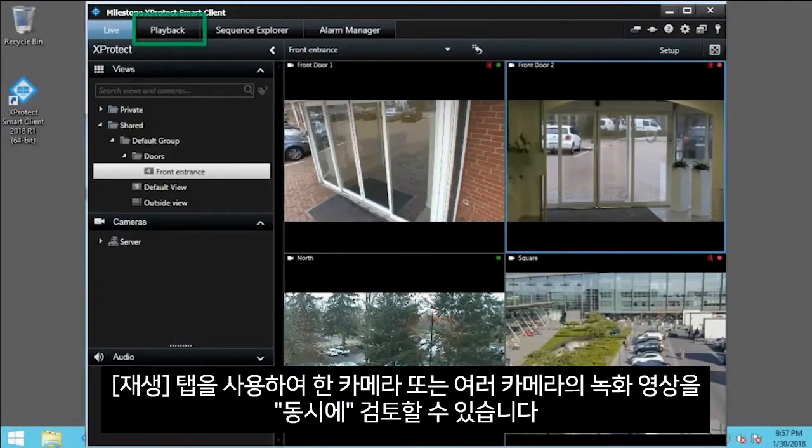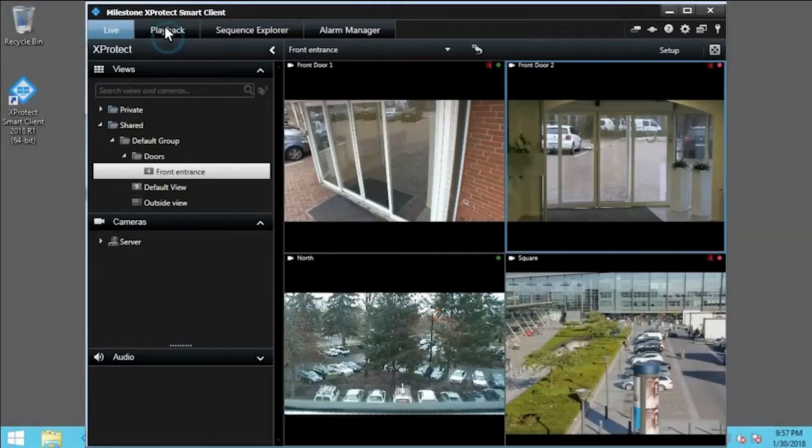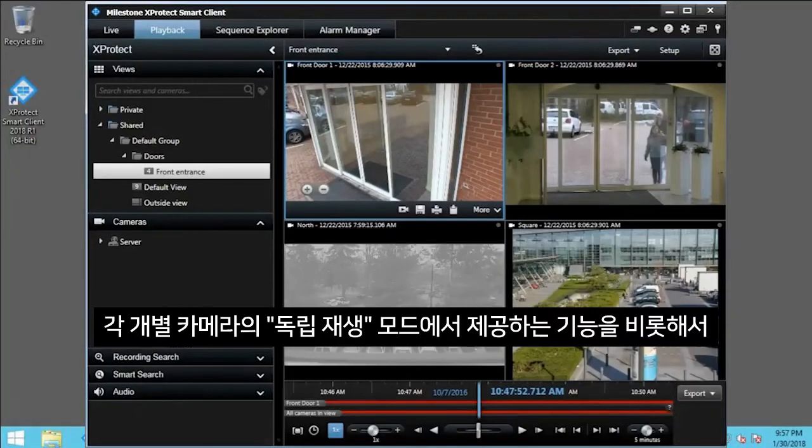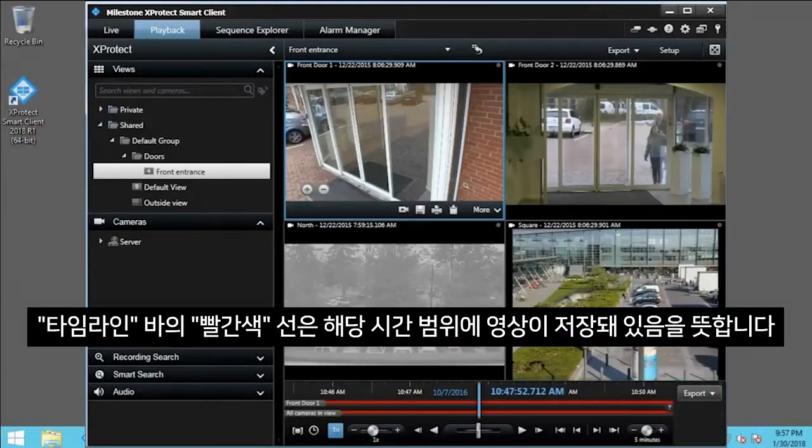Use the Playback tab to review recorded video from one camera or multiple cameras simultaneously. To enter playback mode for the selected view, click the Playback tab. In addition to the independent playback mode for each individual camera, the Playback tab has controls that affect all the cameras in the view. Note that the red lines on the timeline indicate that recording occurred at those times.